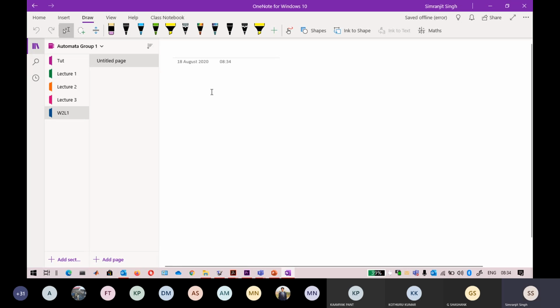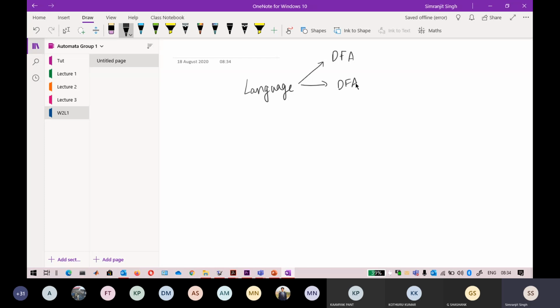Just remember this point that I want to say to you: for a particular language, there can be multiple DFA that exist, but there is only one minimal DFA. So there can be only one minimal DFA.